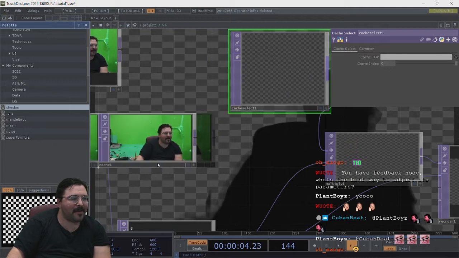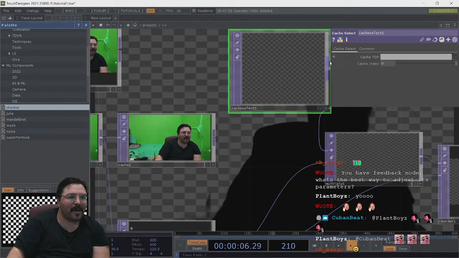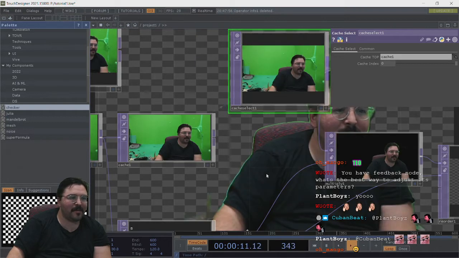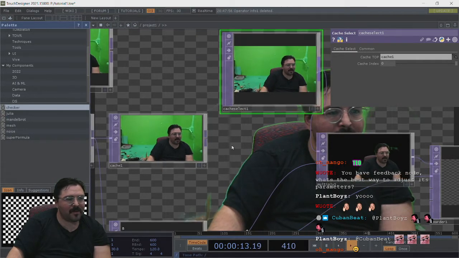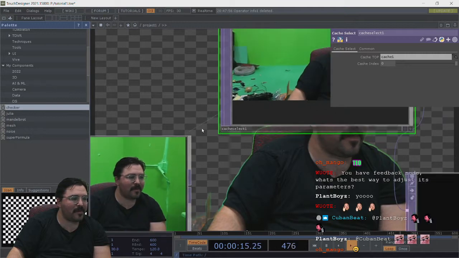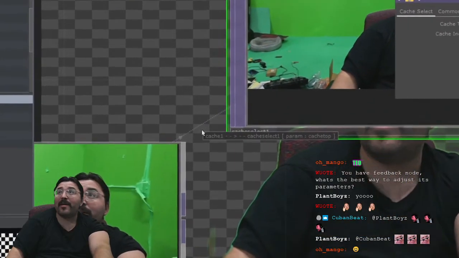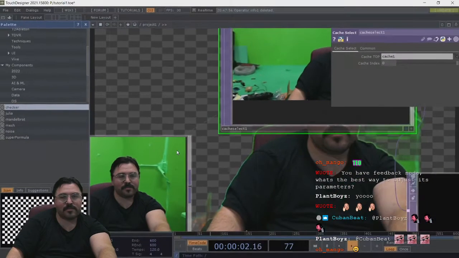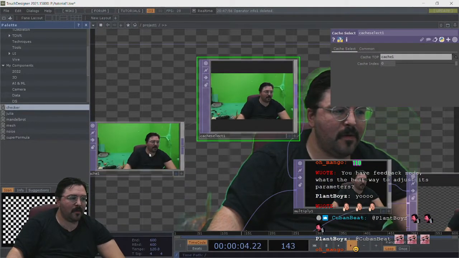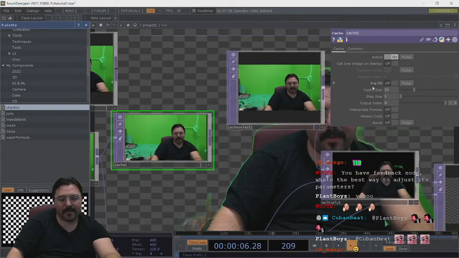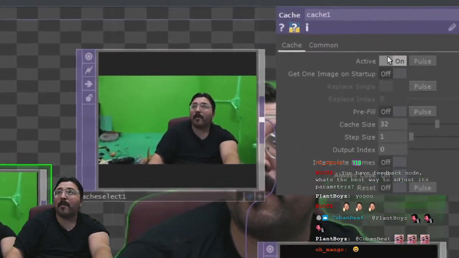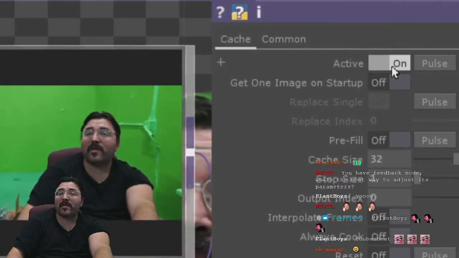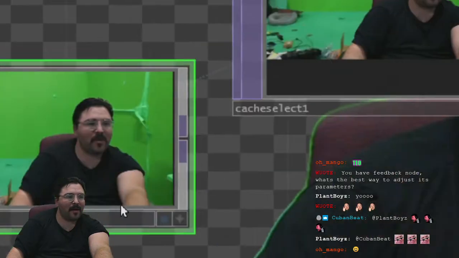we're going to hook this cache into cache select, because if we look in our cache select, it says cache top. That's what it's expecting. That's the cache that it's referencing. So there's a tiny little virtual link here that tells us that these two things are connected. So we're caching frames. If we look over in the parameters here, active means that the cache is currently buffering frames. If we turn that off, we'll notice that my video stops.